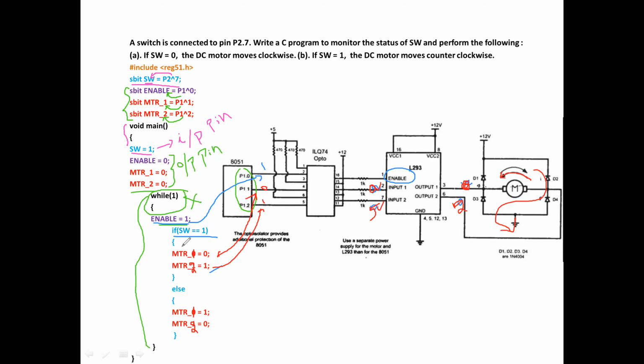If the switch is not closed, then the else condition will execute. Here 1 is assigned to P1.1 and 0 is assigned to P1.2. Now it is going to be 5 volt here and 0 potential, so here it is going to be 12 volt and 0 potential. The rotation will be like this. Now the motor will rotate in the clockwise direction.